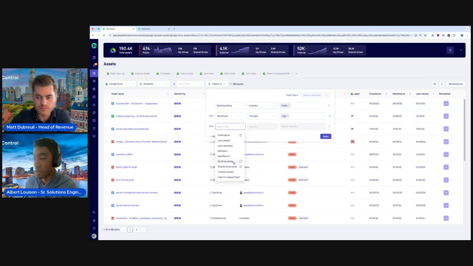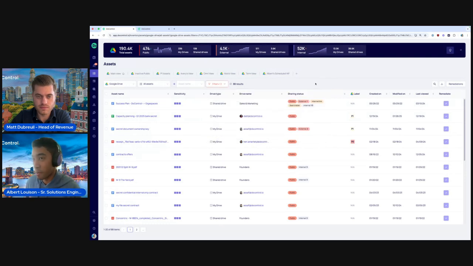But in this case, we're looking for public files that are sensitive, and so these are the filters that I've already stacked. So there's a lot of options based off of how you want to do this. So this is empowering you as an admin to get a full handle on your inventory, because there's not a lot of other ways to do this. DoControl has built this with the express purpose to give you that power.